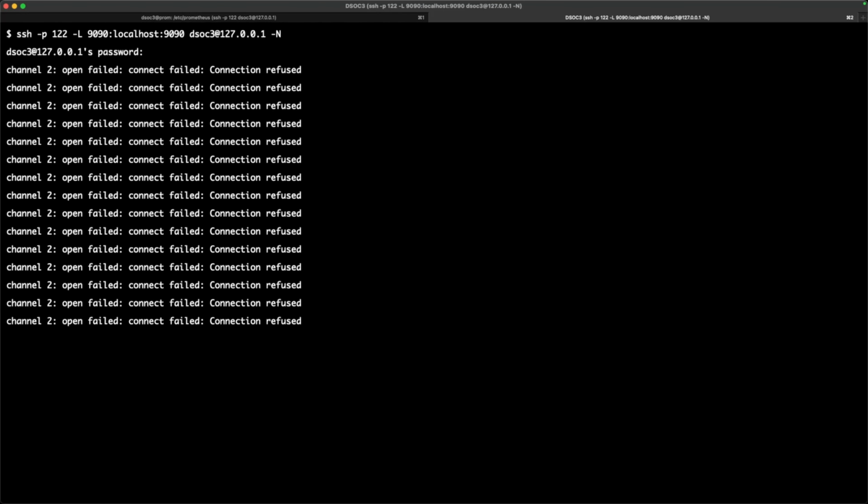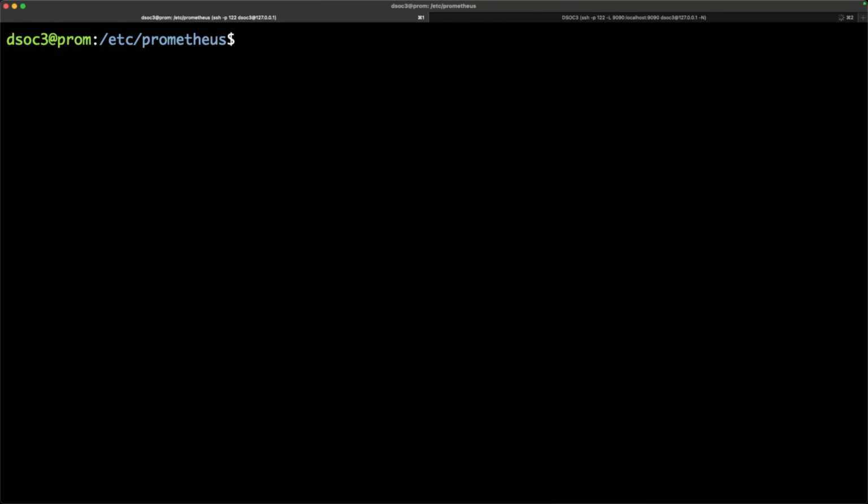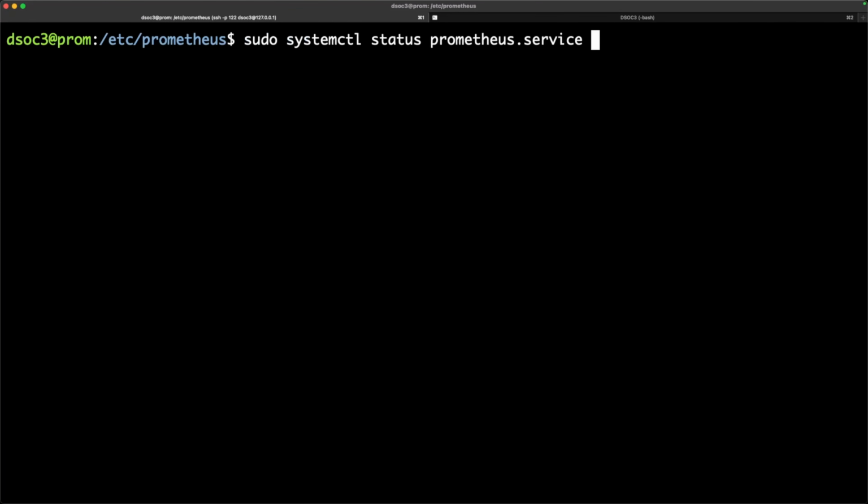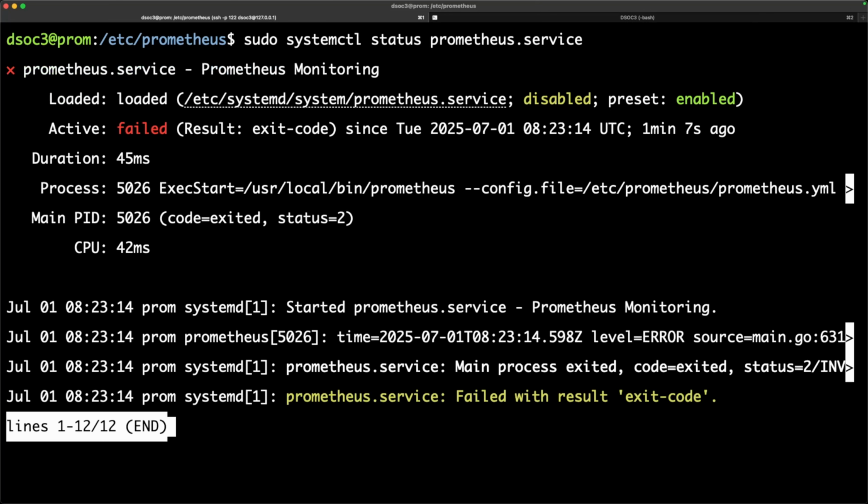Okay, so it's not coming up. It's still refusing the connection. Wow. Reload it again. And not here. Check the status. And it's still failed. Right. So now again, the moment we need to check why it is failed.